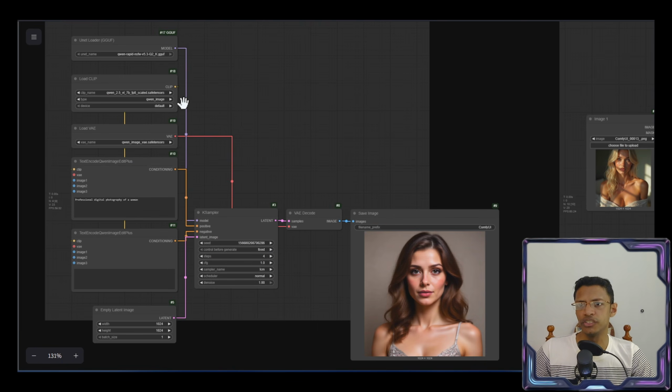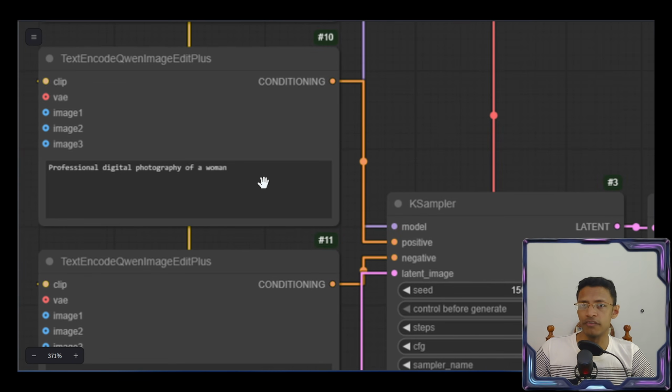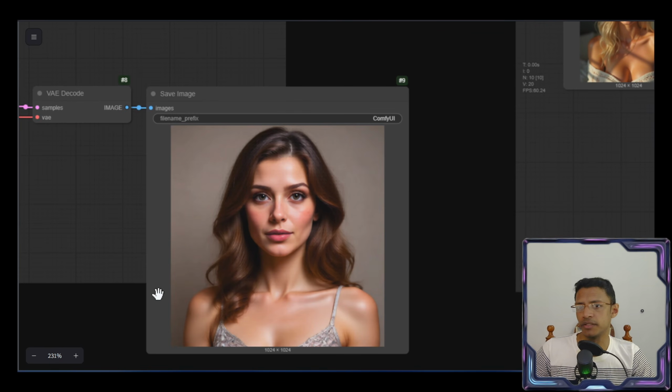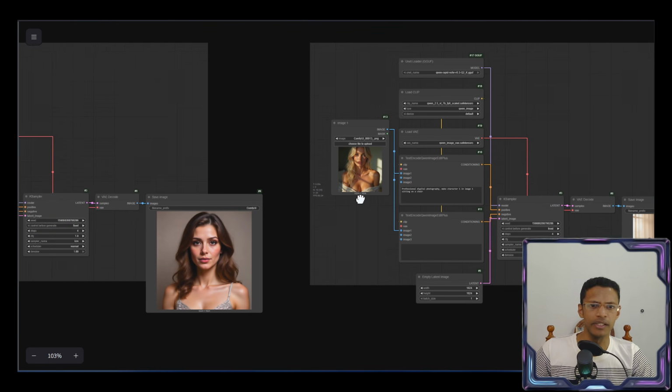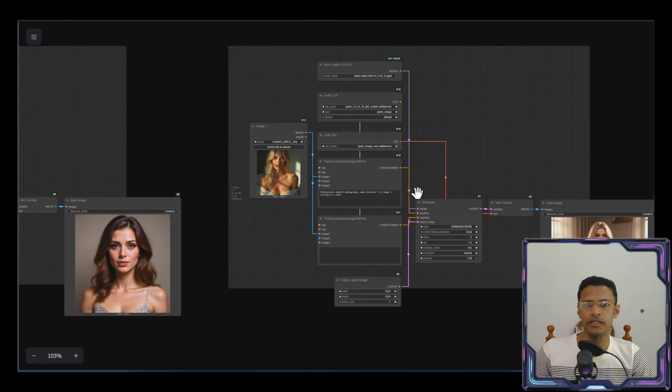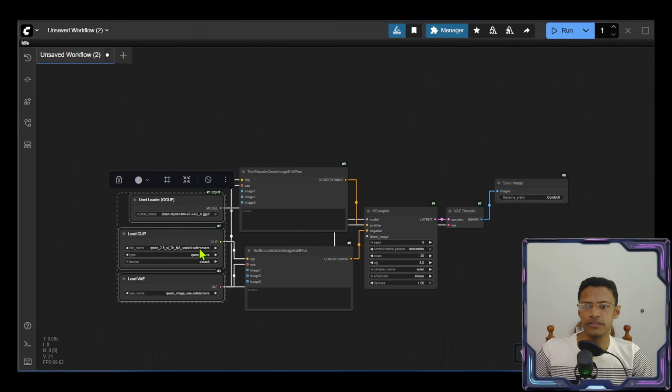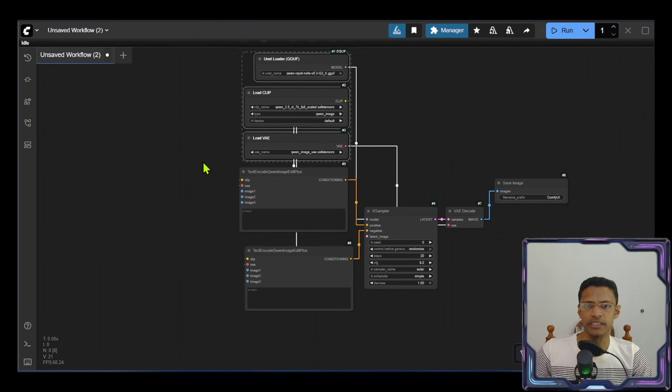And I've just arranged it a little bit in this screenshot. You can see I'm saying a photograph of a woman and we get a woman. This is the same I showed you earlier. Now let's take a look at how to do the image edit using one image. So I'm going to rearrange this at the top.